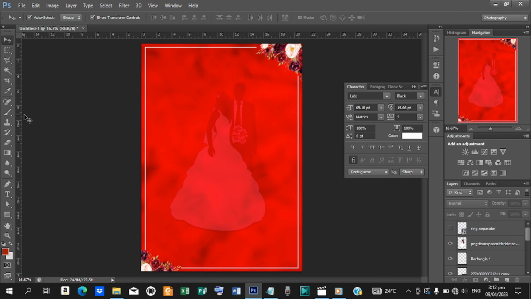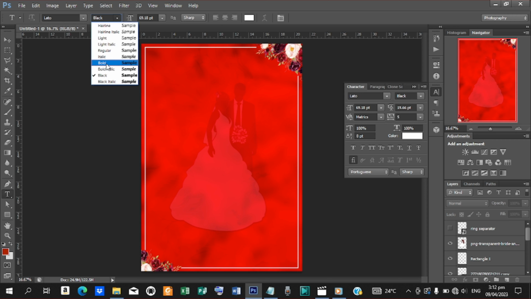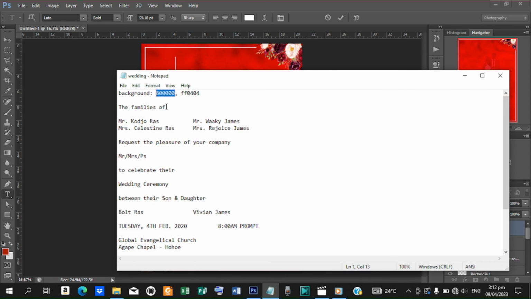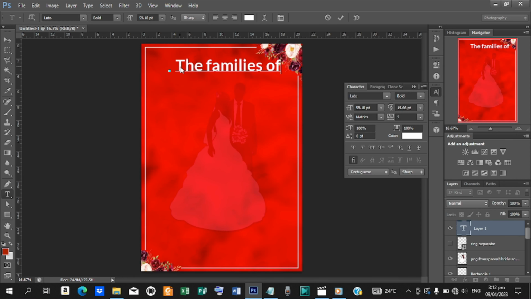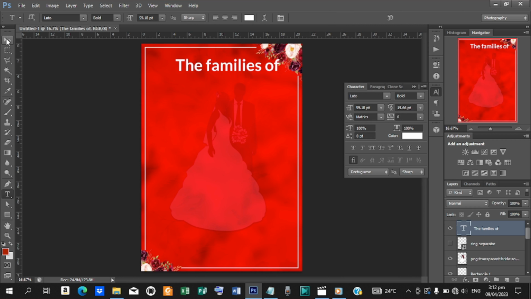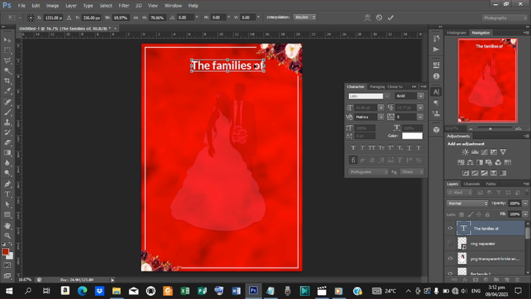Now the next thing we are going to do, I'll pick my type tool and begin with my typing. The font I'm going to use in this case is Lato, and I'm going to put this on bold for now. Let me reduce the size to 59. Go back to the type tool. Let's copy this. Ctrl C to copy, and then Ctrl V to paste that over here. Now let me take off the spacing. Then I can reduce the size for this to something like this.